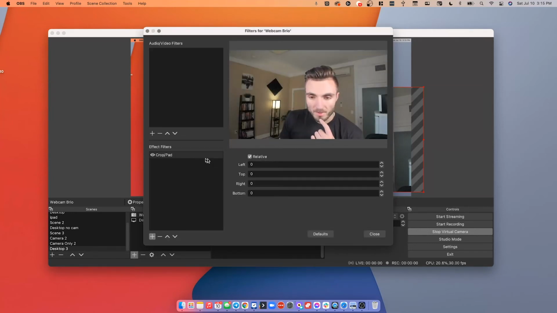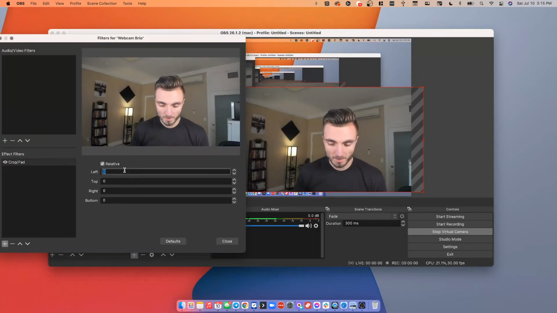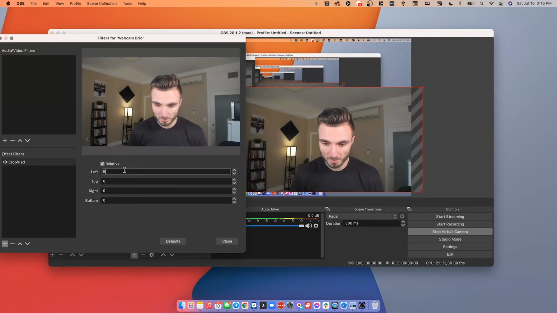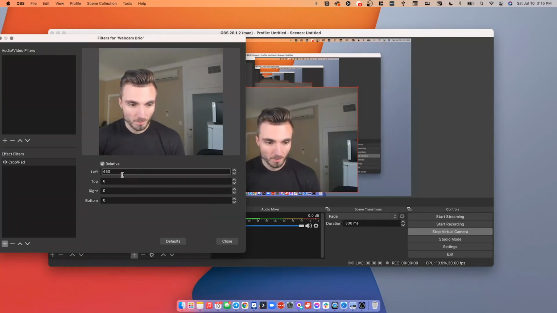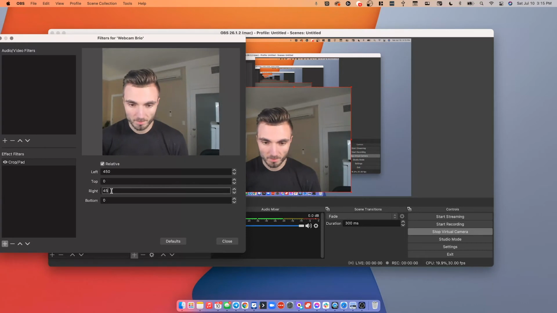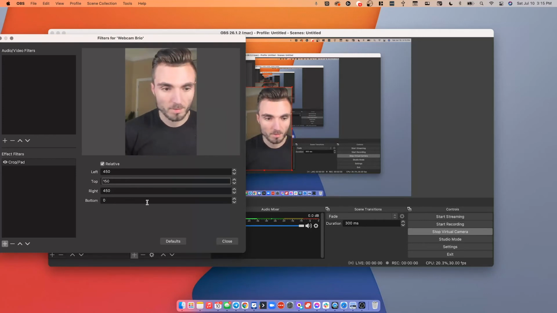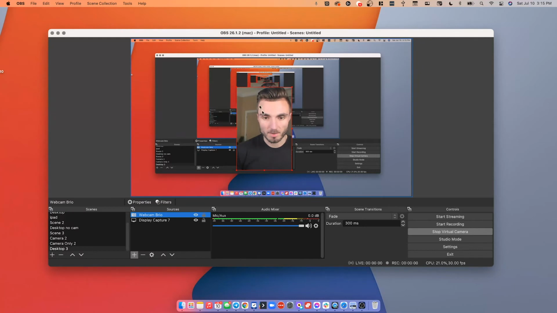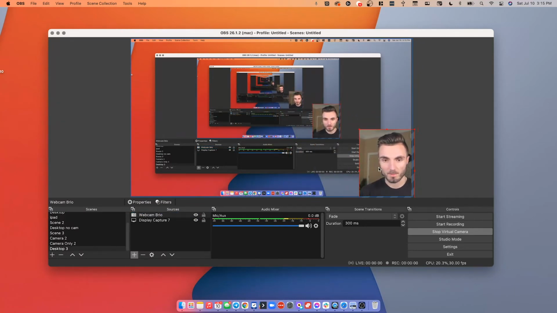We'll select crop pad. And now we're going to make it so I am smaller. So we're going to take the left end by, let's say, 450. We're going to take the right end by, say, another 450. And we'll take the top by, let's say, 150. This is not the cleanest example overall, but I wanted to show you how you can do this so you can go ahead and make this happen yourself.